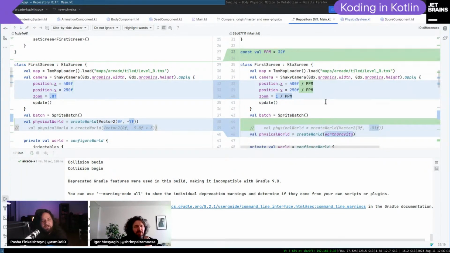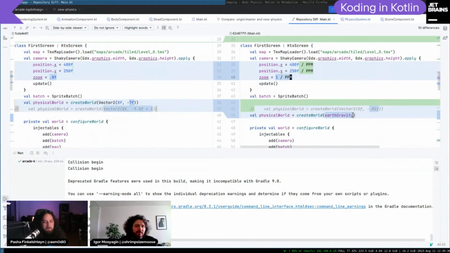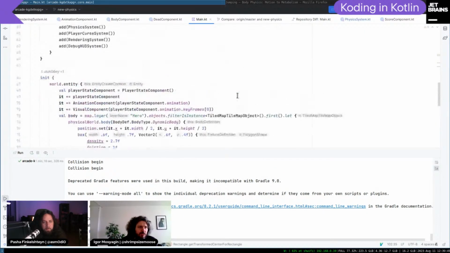So you basically scale everything with PPM. Okay. I don't understand why our camera works with PPM. I have a strong suspicion that because of all this division and multiplication, some scaling ended up being changed. Yeah, and you can see that we have ultra zoom, like 1 divided by 32.